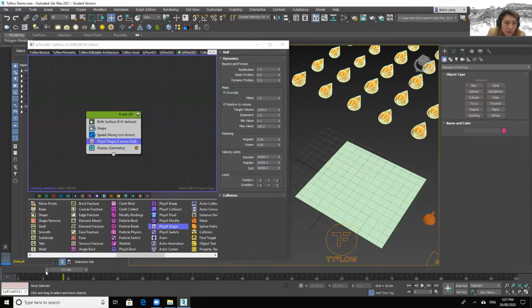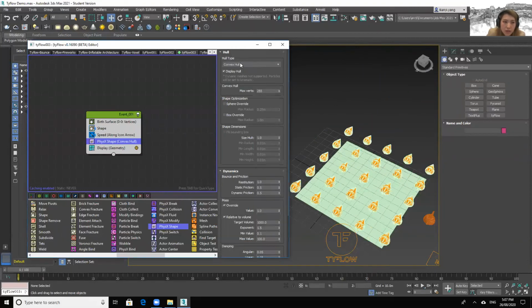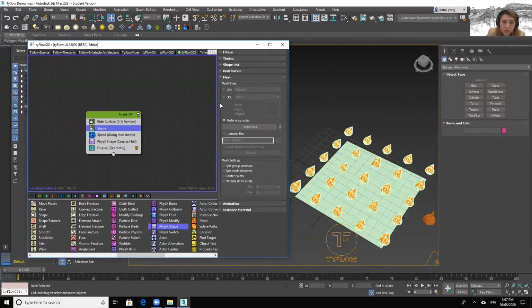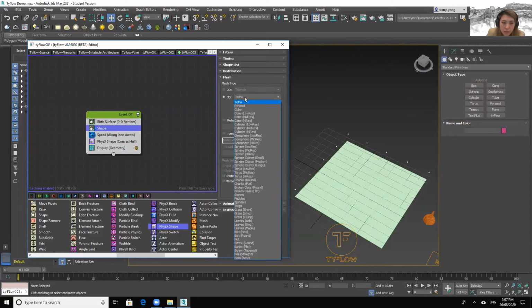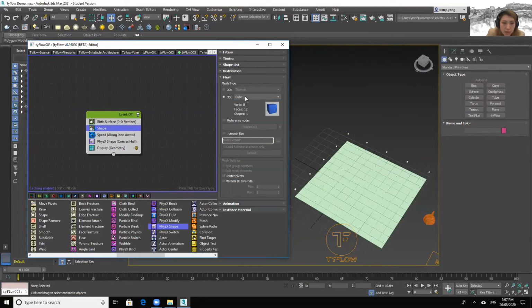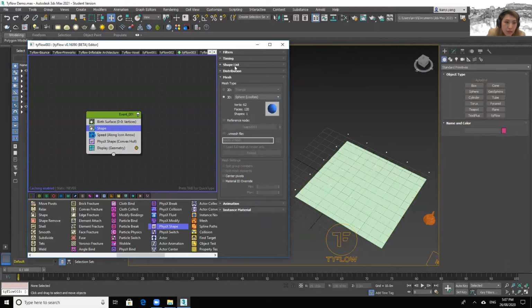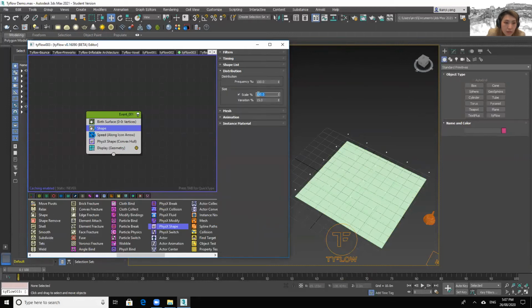Now let's have a look at the hull. I want to talk more about the hull to show you the differences. So if I change my shape, let me change my shape to a sphere, change my distribution, make this bigger so everyone can see.